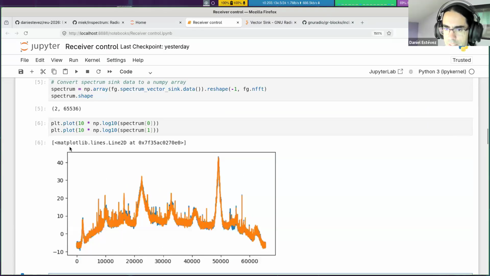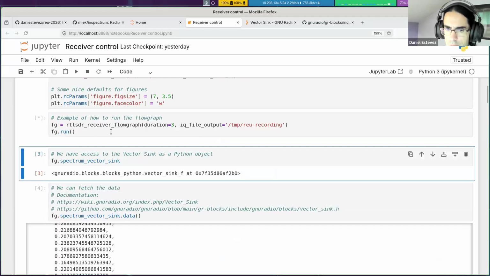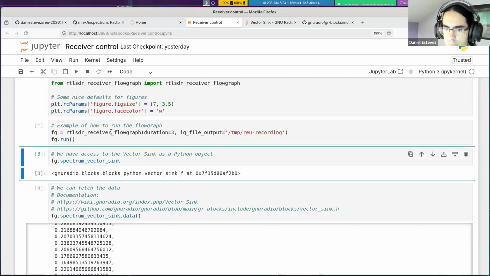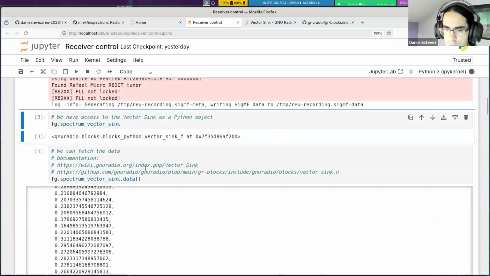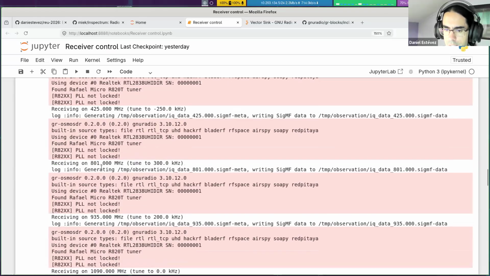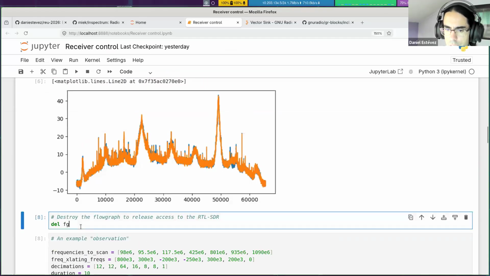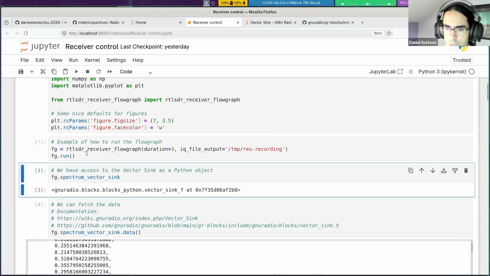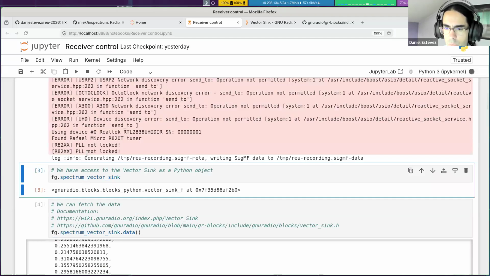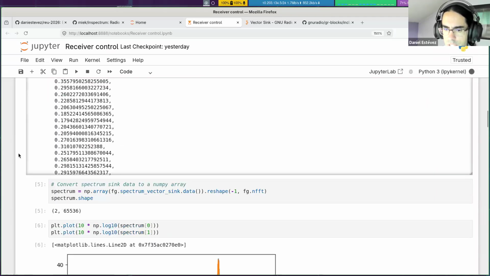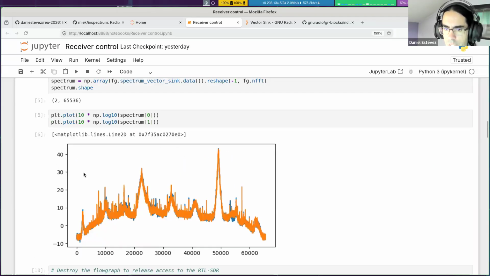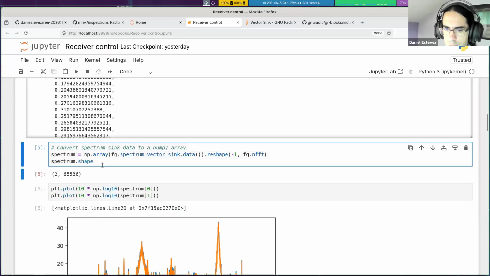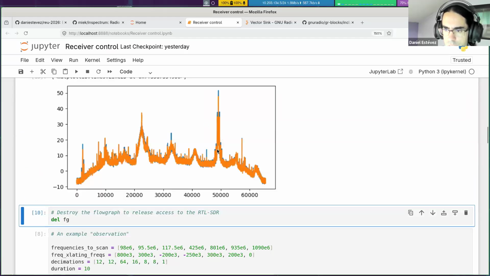So now I have deleted it, and I think I can run this again. Yes, so it has made a new recording. I can delete it. Sorry, I can delete it. And I can run it again, and I could run these cells as many times as I want. Each of the times is generating a new recording and also new spectrum that we can plot like this. So this is slightly different from before, as you can notice.